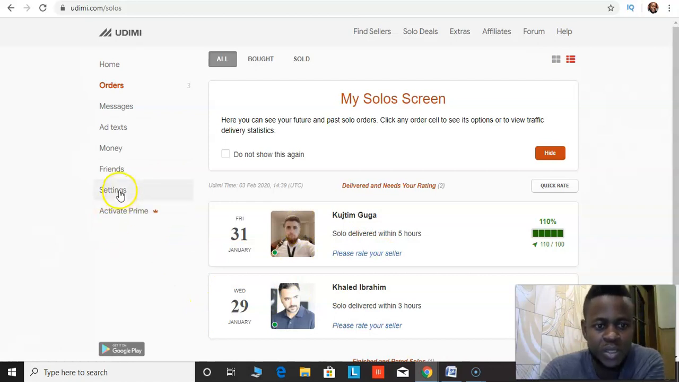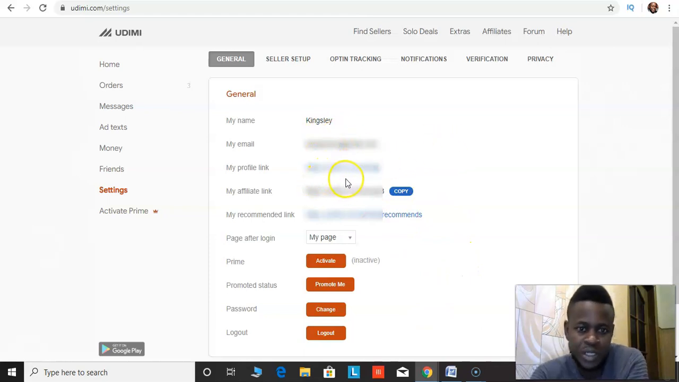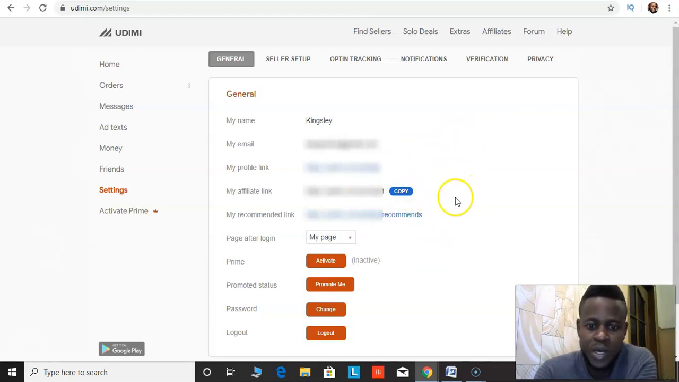Okay, settings. This is where you click on settings, and you can set up your account. If anything is wrong, your name, your email address, your profile link, your affiliate link, you can copy and send to other people. You can refer people to come to Udemy to buy solo ads and so on and so on. So that's just basically it about Udemy.